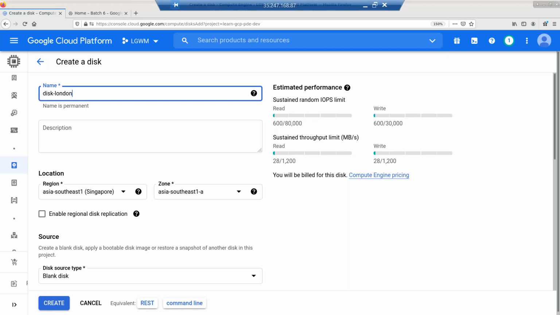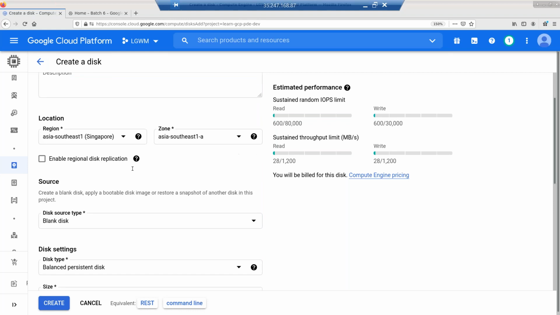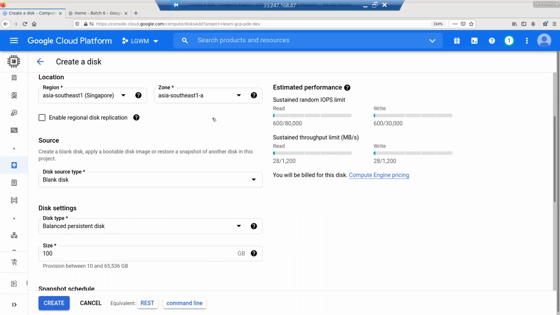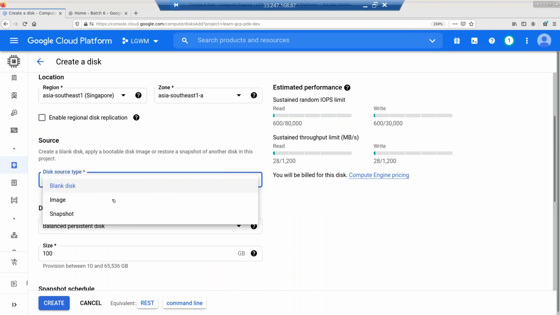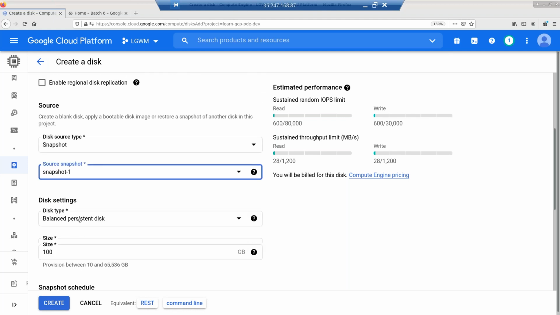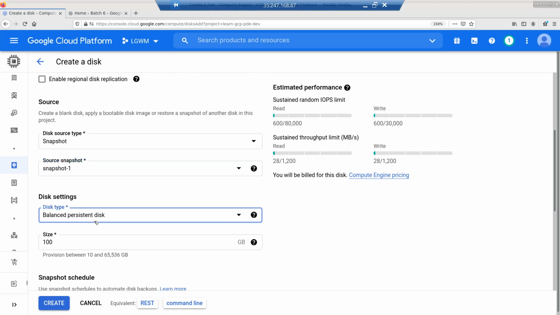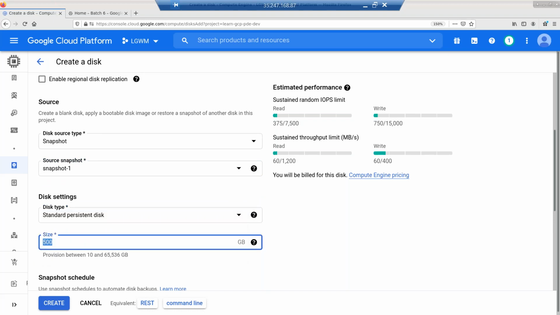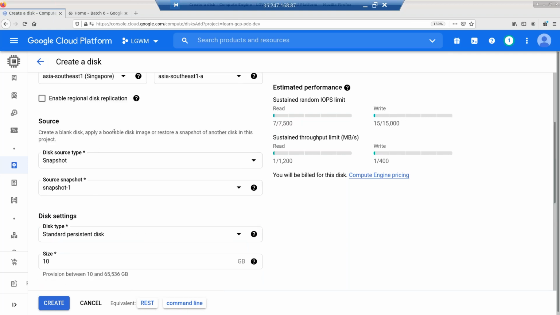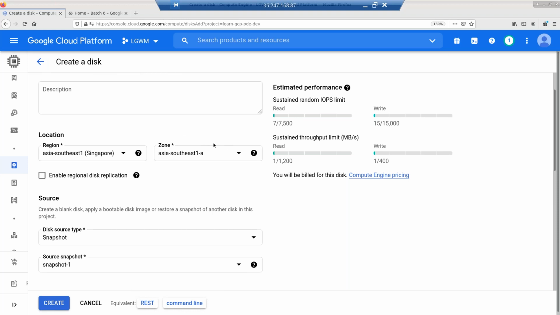Now what I'm going to do is basically, it says created in Belgium only. So I'm going to create the disk in this case in Singapore, same zone. So instead of a blank disk, I'm going to use a snapshot, use my snapshot. Balanced access is good enough for me. So that's it. We are using the snapshot and creating a disk. Now when I create the disk, the zone is going to be fixed.